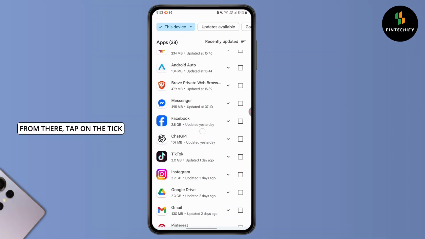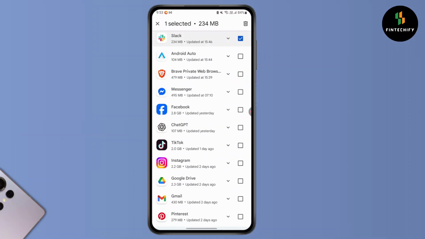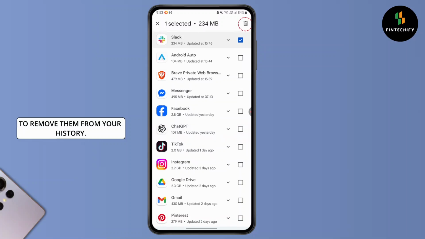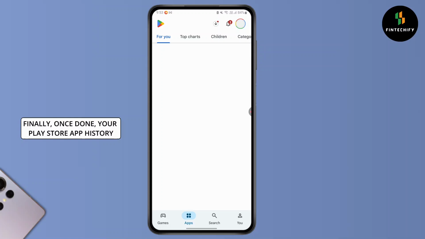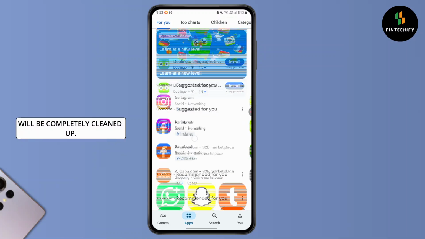From there, tap on the tick box at the top to select all, and then tap on the Delete icon to remove them from your history. Finally, once done, your Play Store app history will be completely cleaned up.